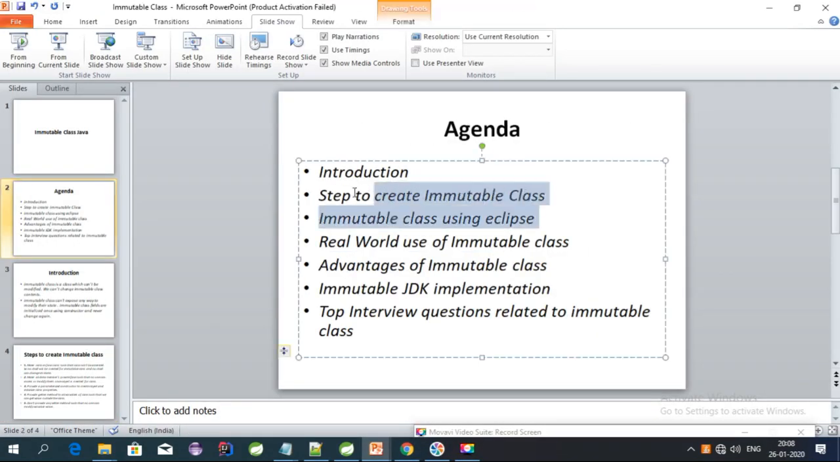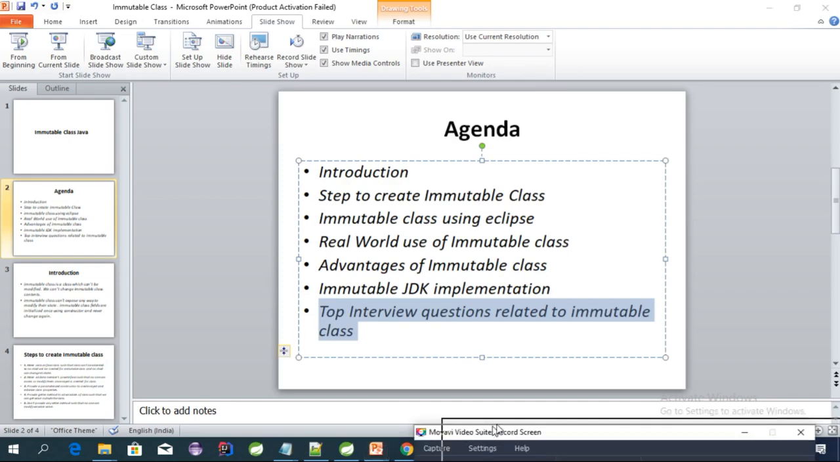So I covered these points: the introduction, the steps to create an immutable class, and creating an immutable class using Eclipse. The remaining points I will cover in my next video. I will explain the real world use of the immutable class, the advantage of using an immutable class, the JDK implementation, and top interview questions related to immutable class.